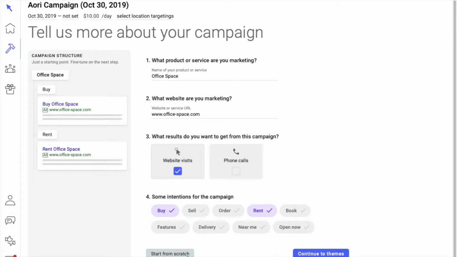At the bottom here, there is the option to start from scratch. This is a good option if you already have a pretty good idea of the campaign you want to build and want to get right into it. Now we will continue on to the keyword and theme building step.